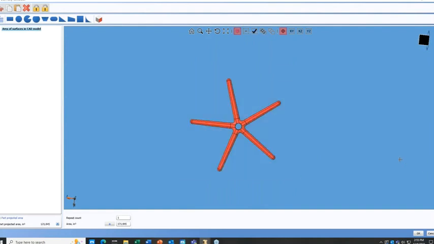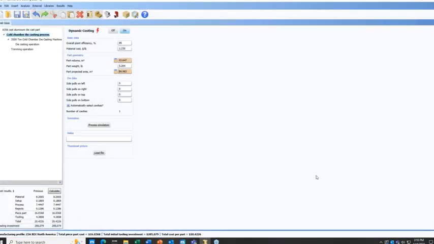I'm going to define the projected area as the area that's shown here in red, projected in the XZ plane. And that gives us a part projected area of just under 97 square inches. And if I click calculate, now the software actually updates this listing. Again, that's the dynamic part of dynamic costing. So now with that additional information specified, additional inputs have become important.